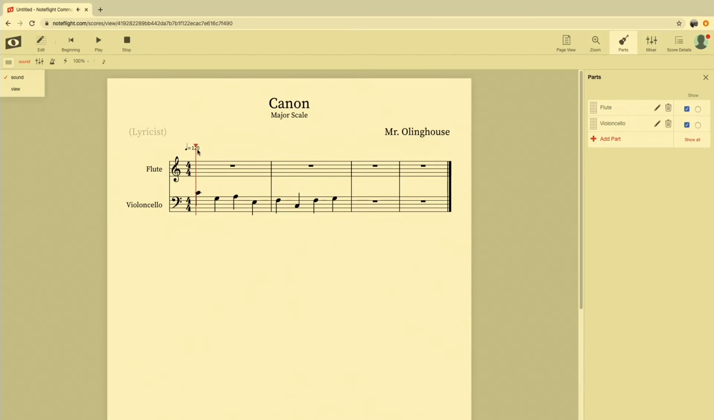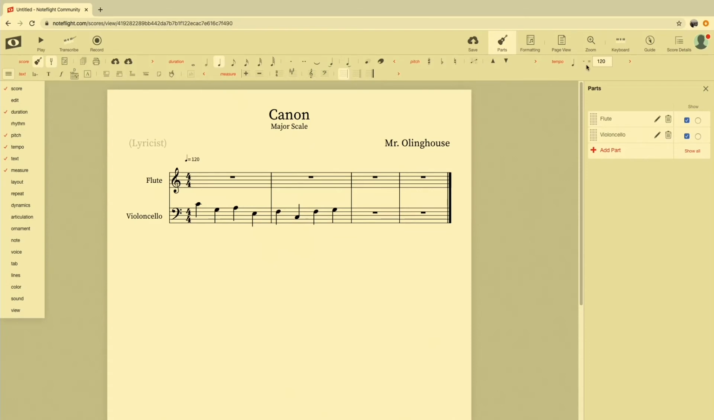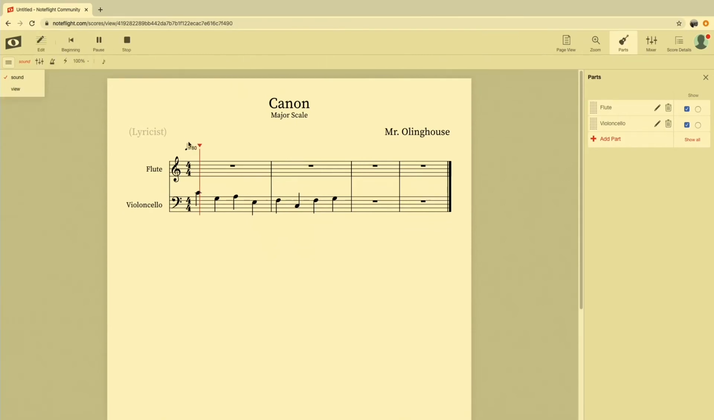Some of you might recognize that as being part of Pachelbel's canon. Okay, I do want to change the tempo a little bit. It's much too fast, so I'm going to bring it back down to, how about 80? And let's see if we like that tempo better.